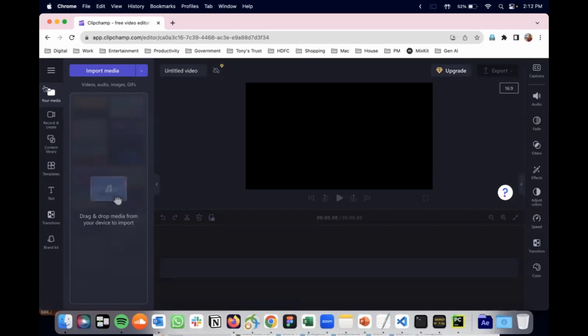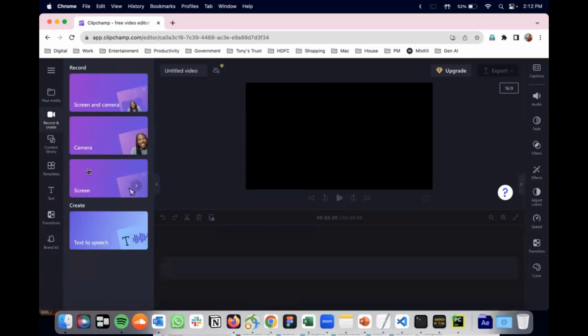So basically, on your left-hand side you see your media, where whatever imported media you have gets saved or populated here. And the next one is called record and create, where you can record your screen and camera, basically yourself, right? If you see this thumbnail here, you see the screen and yourself here.